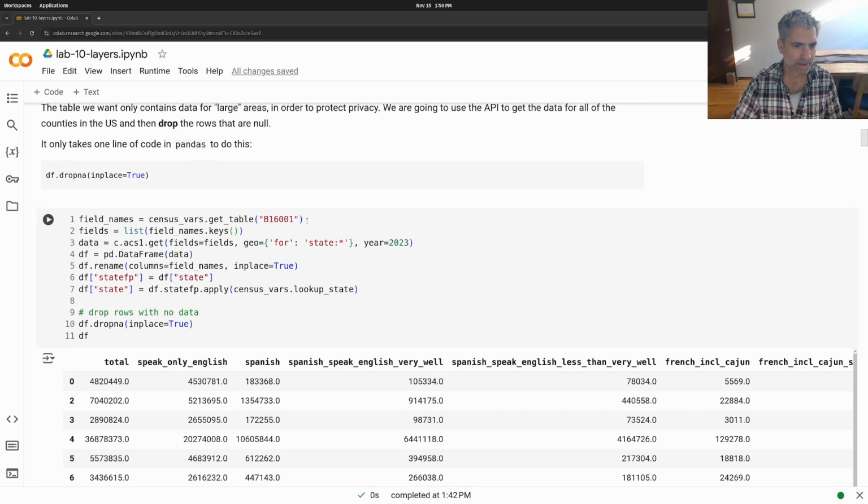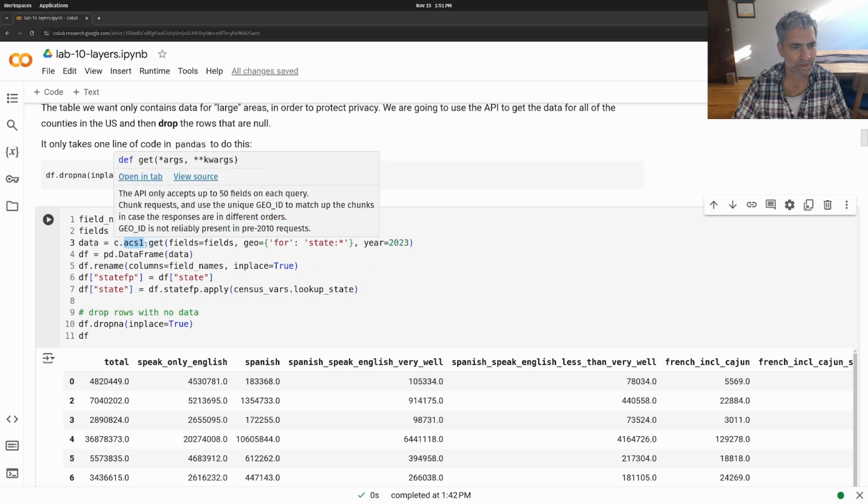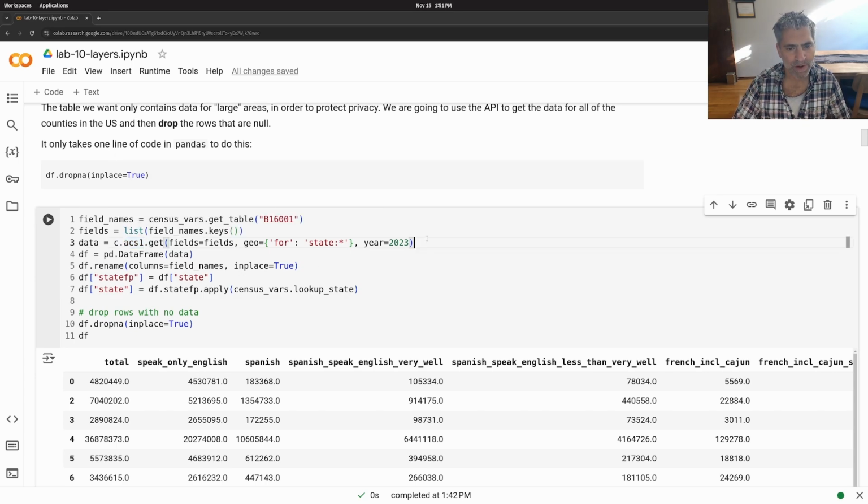Things we're familiar with. We get the field names. We're going to get all those names, and then we ask that from the census. You might notice we're using the 1-year census survey for year 2023. Usually we use the 2022 5-year census, but we're using this 2023 1-year ACS, right? And so the fields are all the fields in this table, and the geography that we want are all the states. So state star.